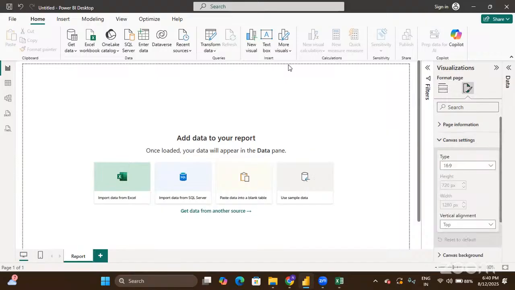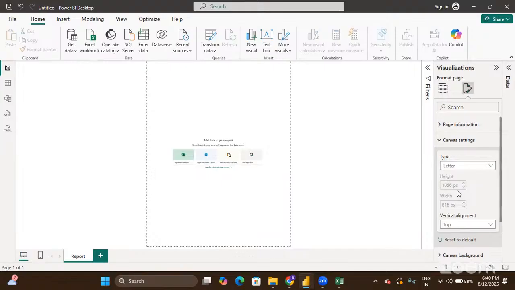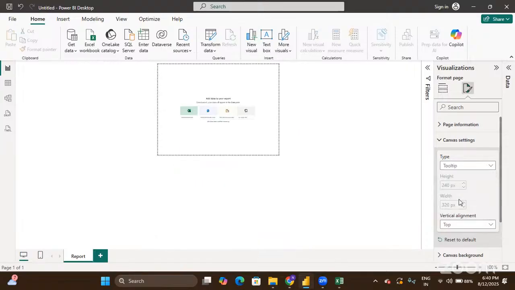See, how would you like to have these dotted lines? By default, it uses 16:9 ratio. If you want to keep the canvas as 4:3, you can click on 4:3. See, if you want to change the canvas size to letter sheet, the size of an A4 size letter, or tooltip. So very small, yes.